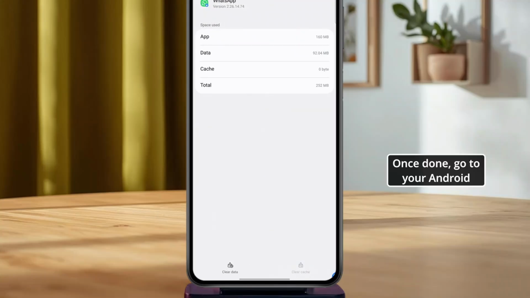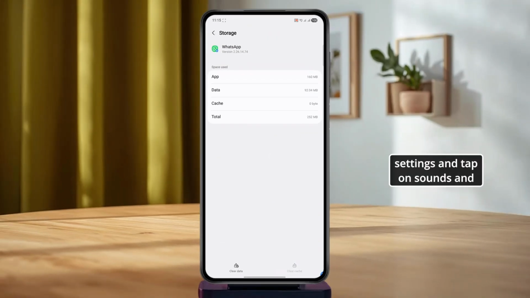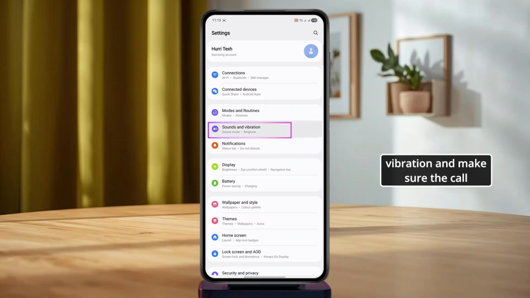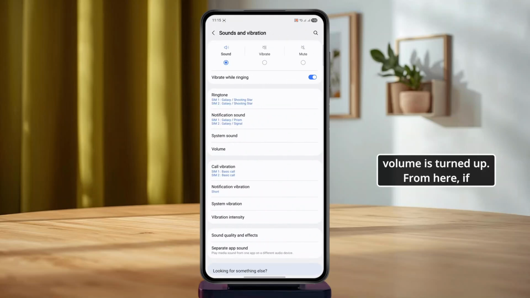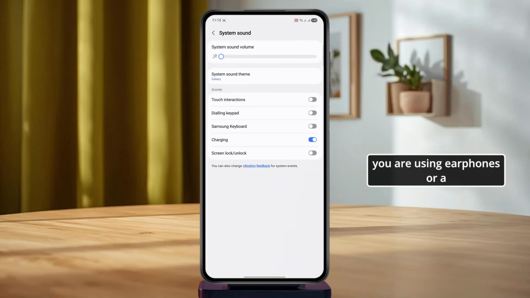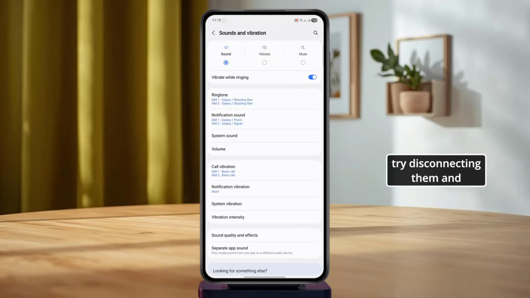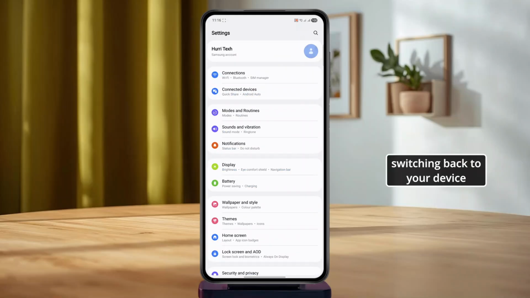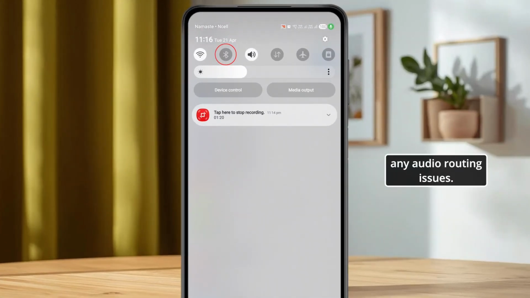Once done, go to your Android settings and tap on Sounds and Vibration and make sure the call volume is turned up. From here, if you are using earphones or a Bluetooth device, try disconnecting them and switching back to your device speaker to rule out any audio routing issues.